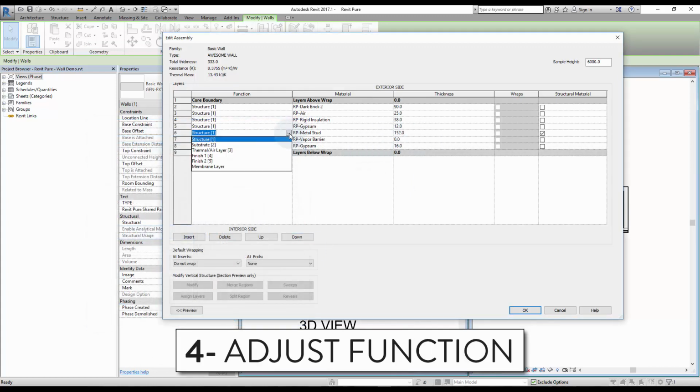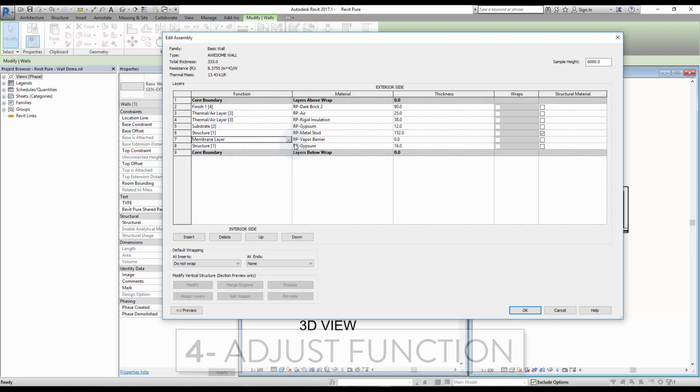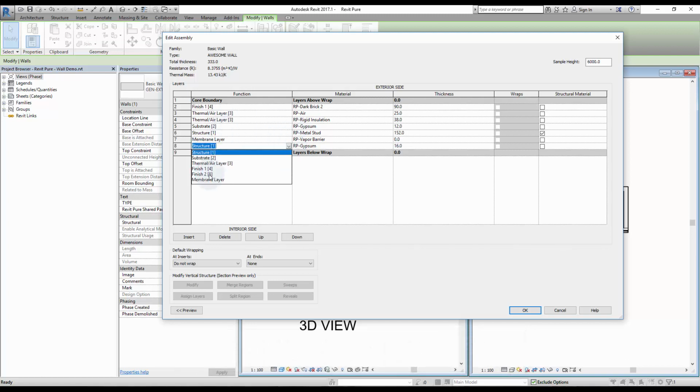When each layer has a material, set the correct function for each of them. Finish 1 is the exterior finish, while Finish 2 is the interior one. Membrane layer has to have a thickness of 0. Your wall is now complete.